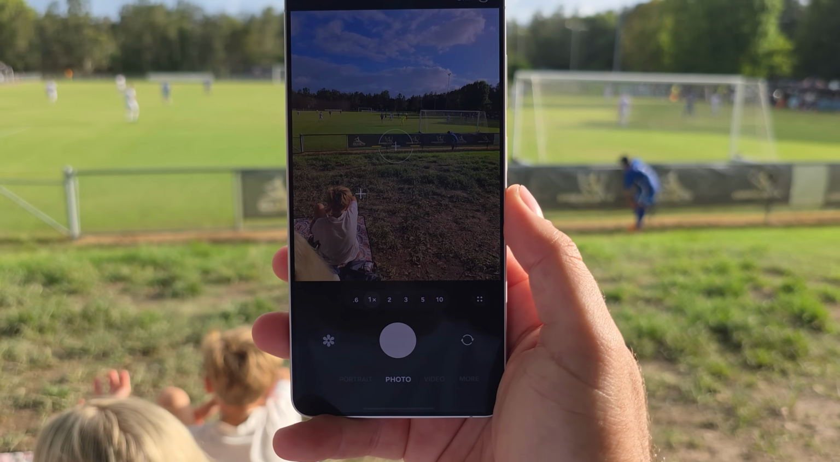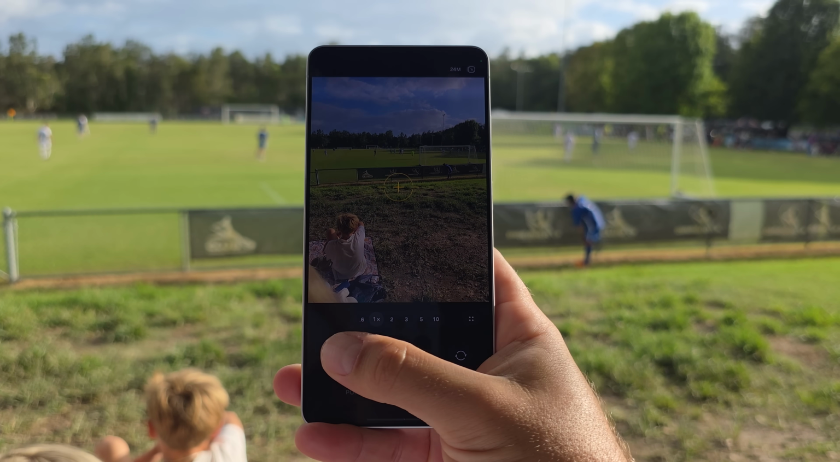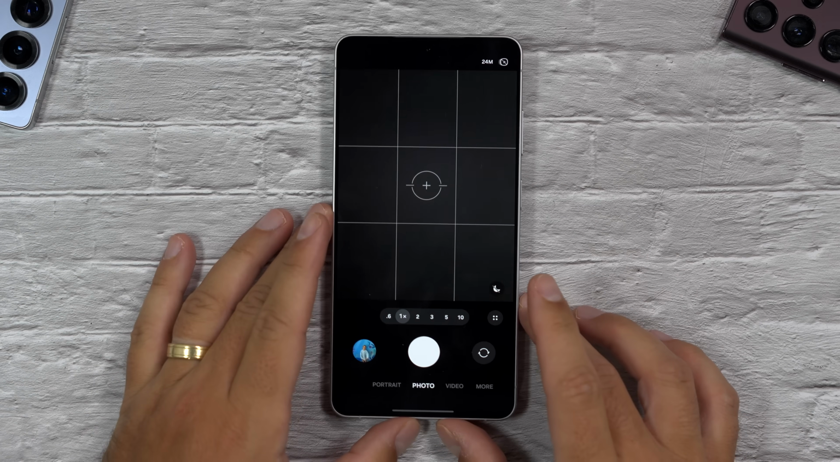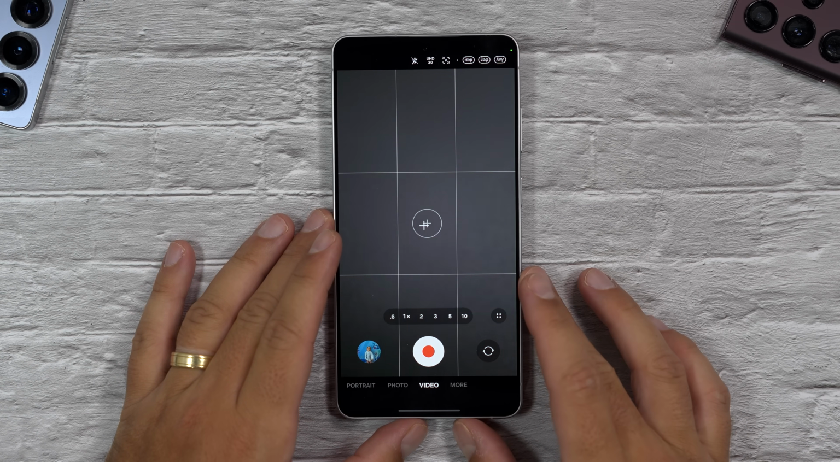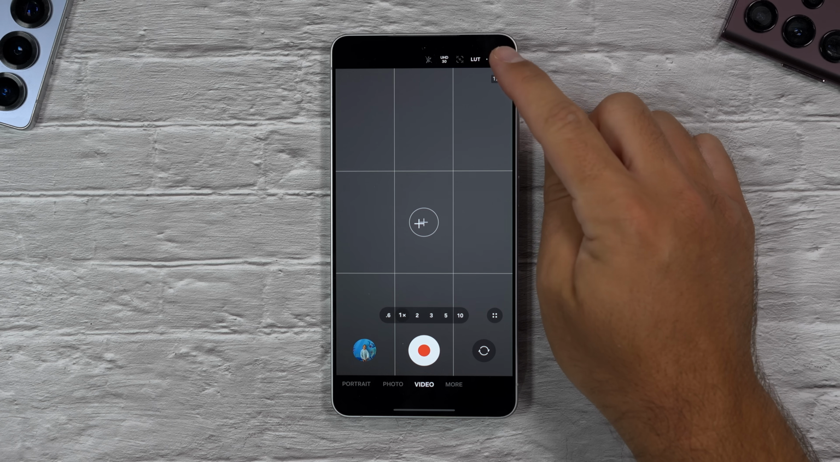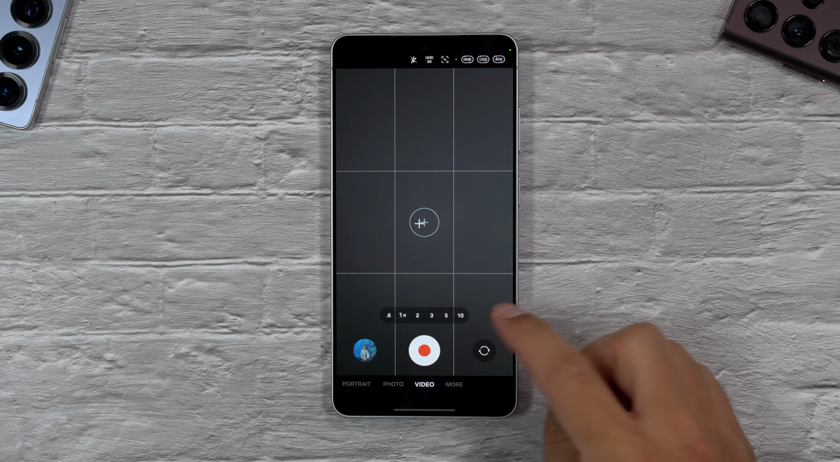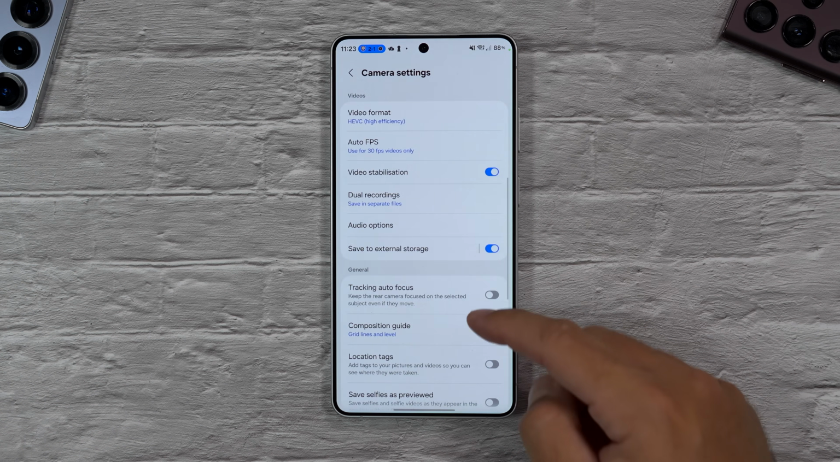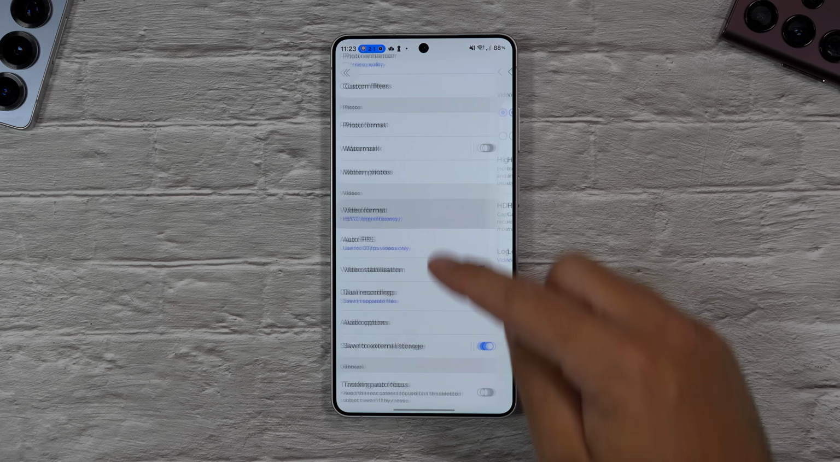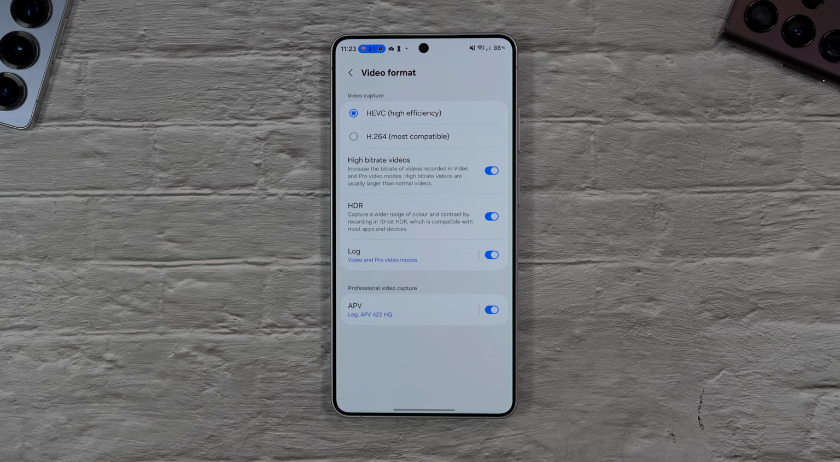It does take a little bit longer to process a 24 megapixel shot over a 12, but I think it's worth it. Next new function within here is the APV video codec. When you launch the camera and you go to video, you'll see APV at the top here. Now, again, it's not on by default. You will have to go into the settings again and go down into video format under the videos, and you'll see professional video capture. Toggle that on, and then you'll see it inside the camera app.